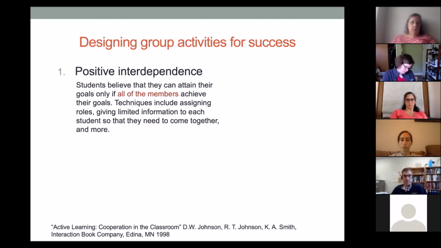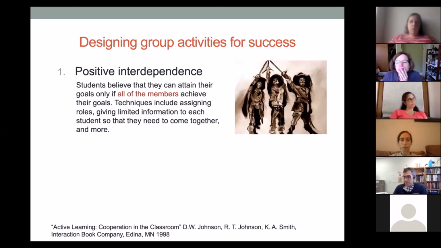In terms of design, you want to build in this concept of positive interdependence. What that means is that there is some sort of group goal, and you can only get there if everybody pulls their weight. You can do this by assigning roles, by giving limited information to each student, almost like a jigsaw, so that they have to come together. There are some design techniques to build in that positive interdependence, like the Three Musketeers, all for one and one for all.